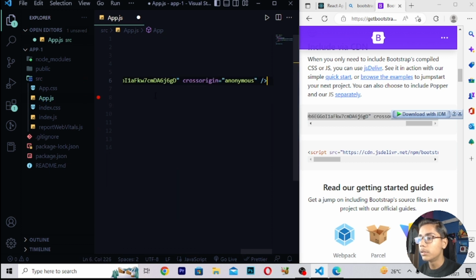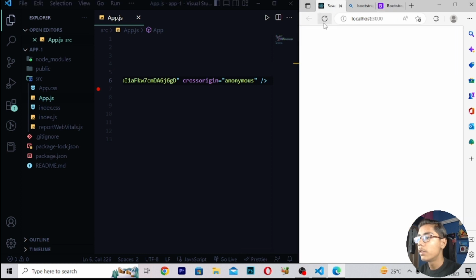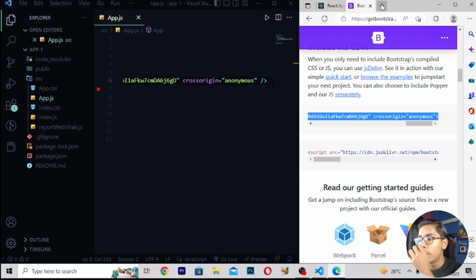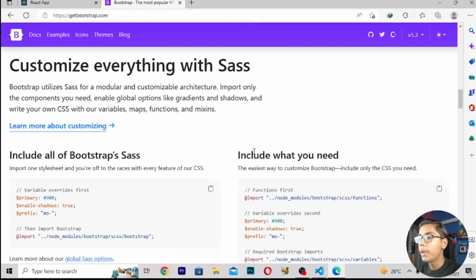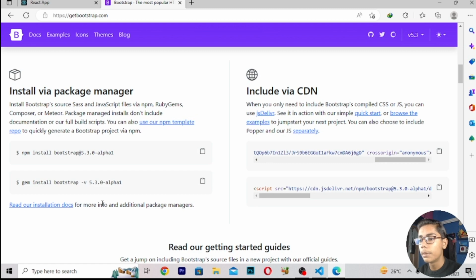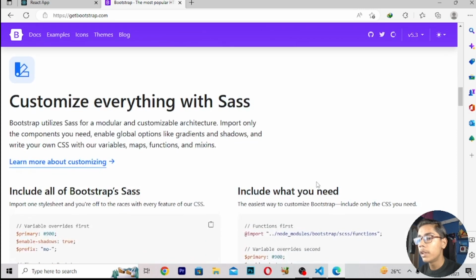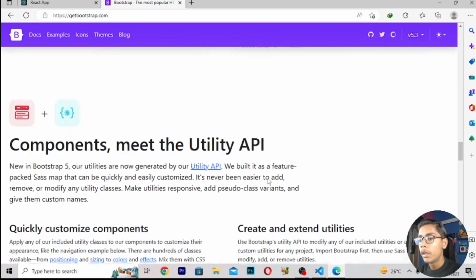After pasting, close it by writing this slash here. Now you have to save it. Then if I move here and reload, you can see this is what we are getting, but we are not getting our Bootstrap CDN here. So I will make it full screen to check what the problem is.